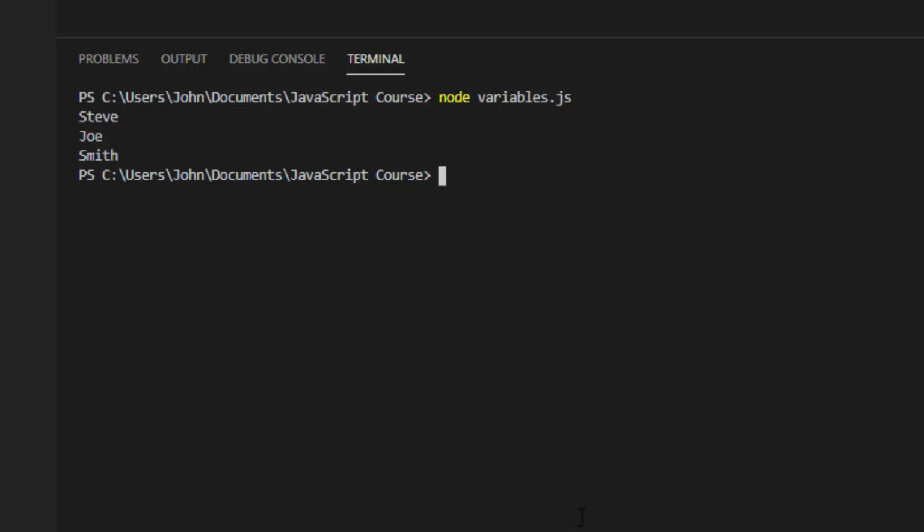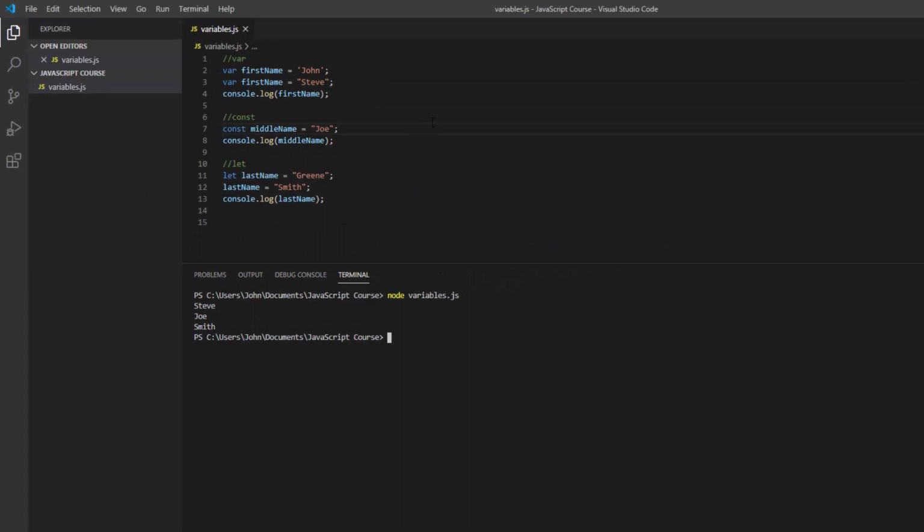All right, so that's it for this lesson today. Very, very basic. We just went over the three ways you can declare a variable. First, there's var, which is the old school way. And we're not going to use that too often throughout the course, but we will bring it up when we want to talk about the difference between var and let.